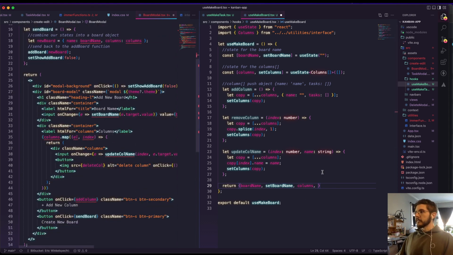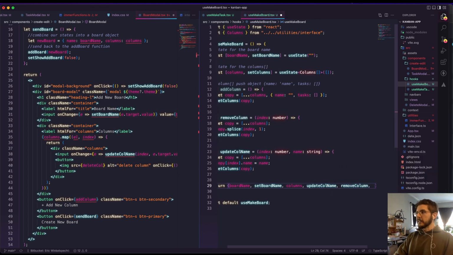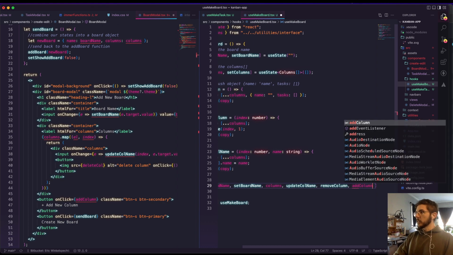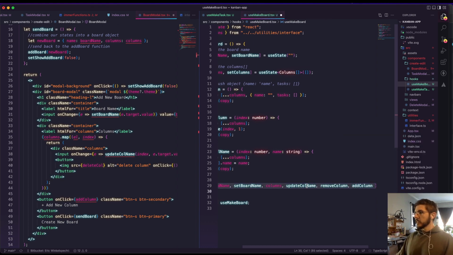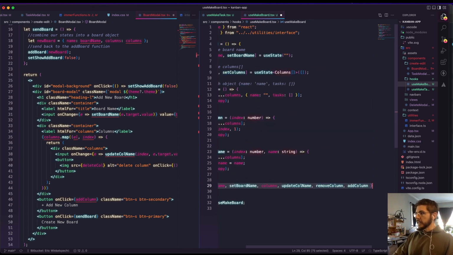But we do have columns. We have update column name. And we have remove column, and we have add column. So we can do exactly what we just did. Copy this entire thing, save that file.